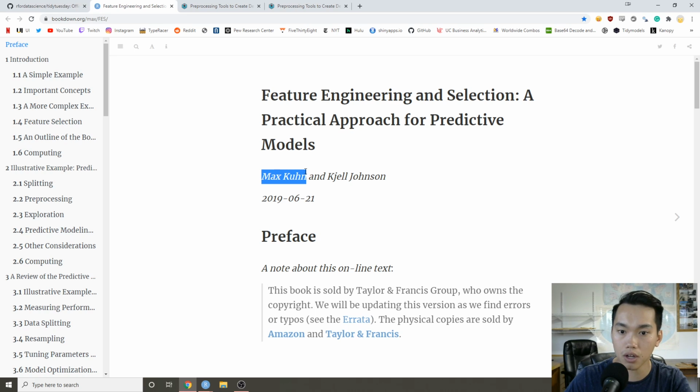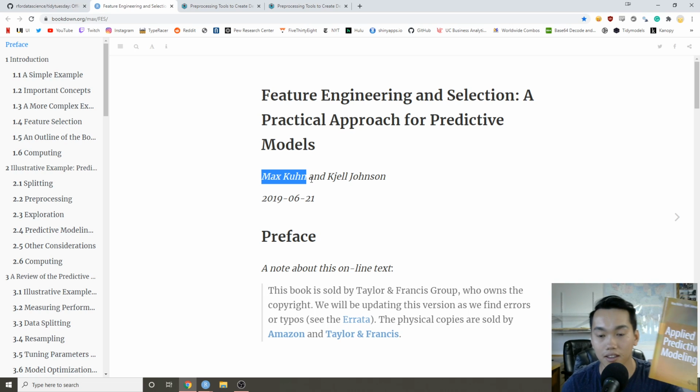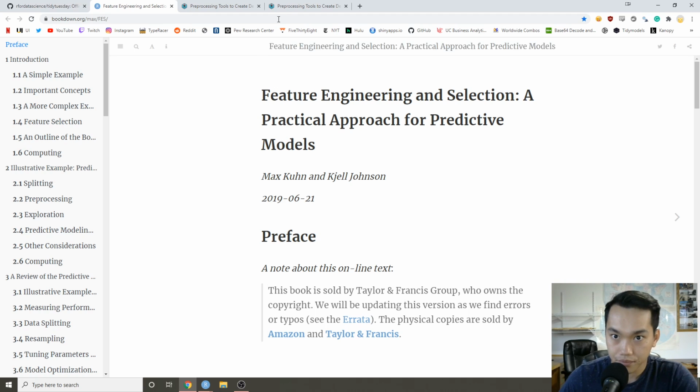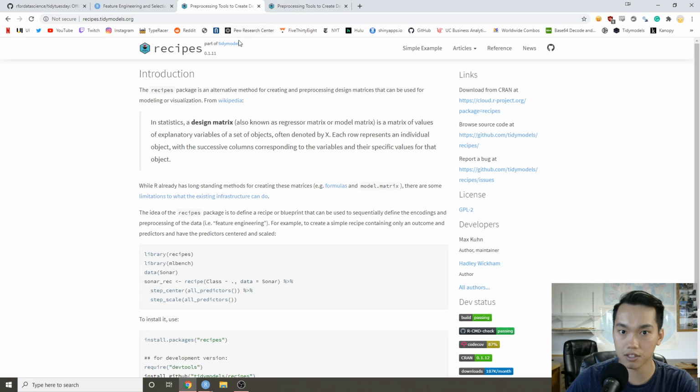And Max Kuhn co-wrote this book, and it's the successor to Applied Predictive Modeling, which is a machine learning book. Let me grab it. This is the book right here that I read last summer, and it really taught me a lot about machine learning. Max Kuhn is also a pretty busy guy, and he's on the TidyModels project too.